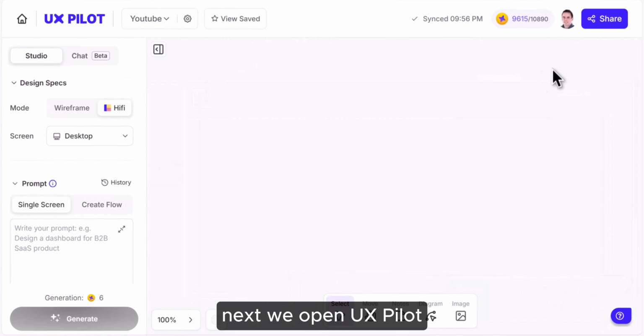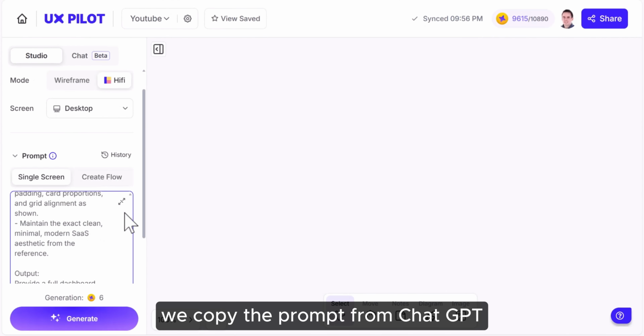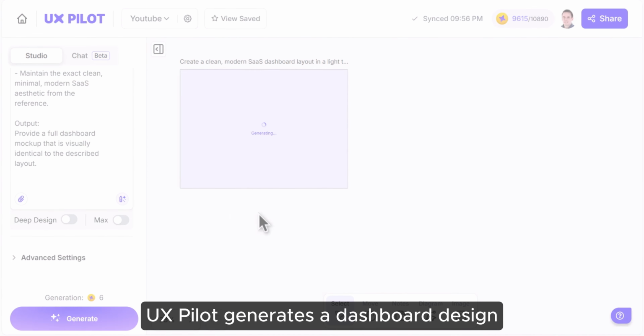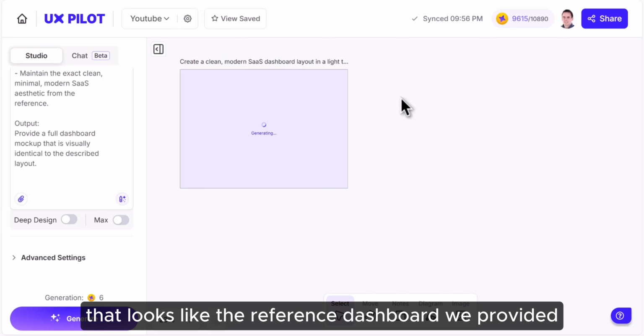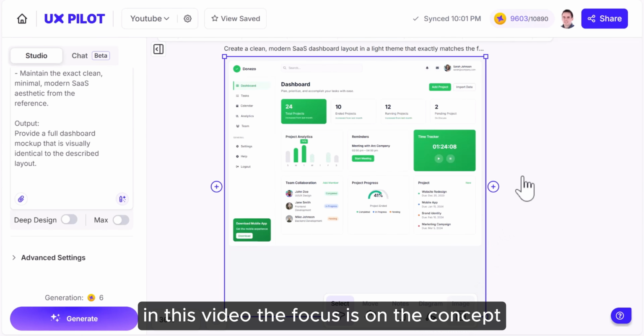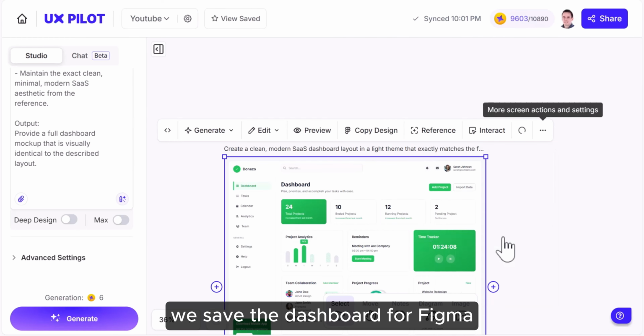Next, we open UX Pilot. We copy the prompt from ChatGPT and paste it into UX Pilot. Within a few minutes, UX Pilot generates a dashboard design that looks like the reference dashboard we provided. In this video, the focus is on the concept and the workflow of generating the design, not on whether it's a perfect one-to-one match. We saved the dashboard for Figma.